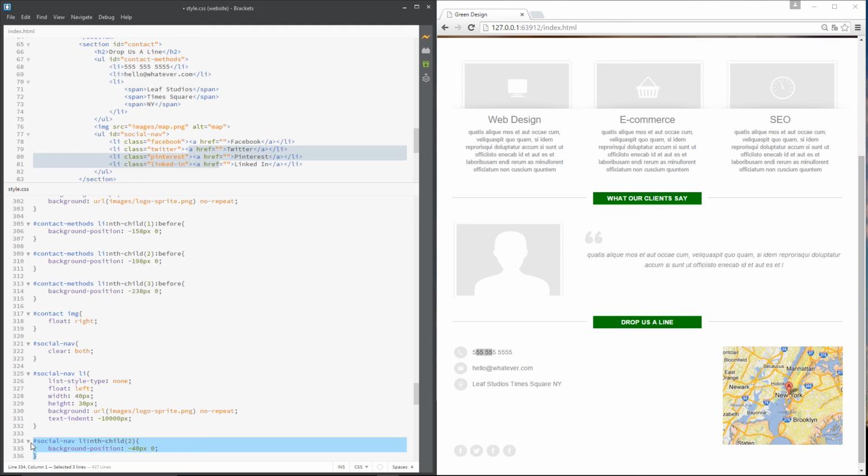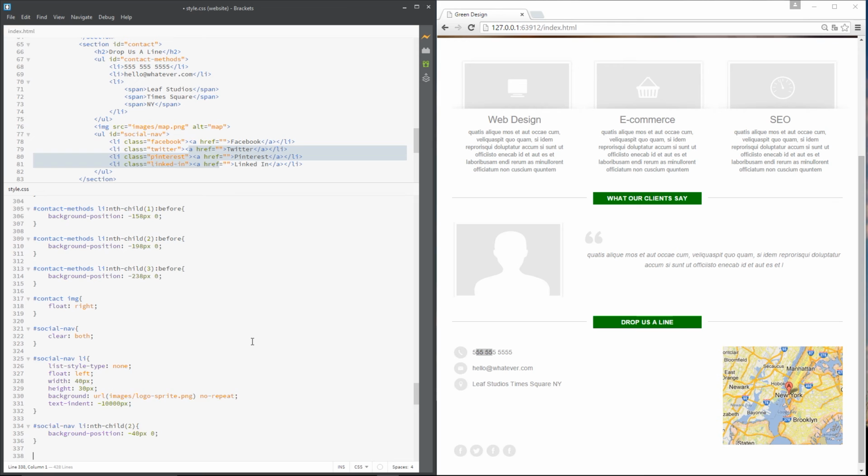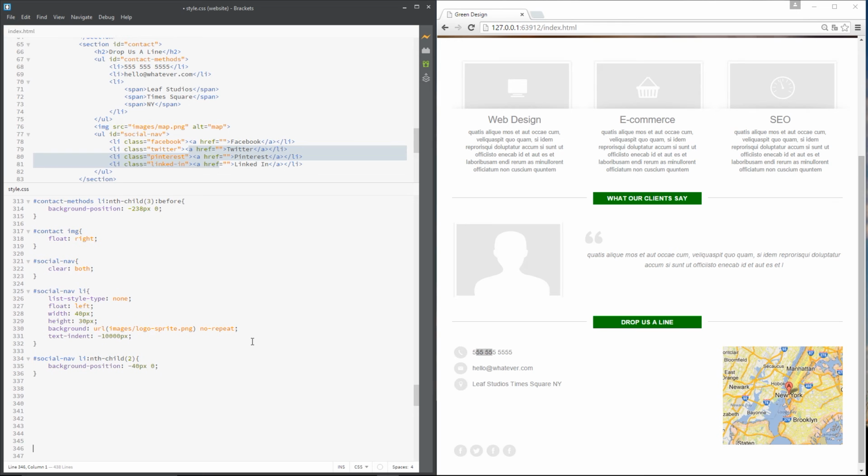I'm just going to copy this, paste it another 2 times. And then I'm going to change this to the third child and this to the fourth child. And then the third child, I'm going to scoot over 80 pixels. That becomes Pinterest, which is the third one. And the fourth one, 120 pixels. And it now becomes LinkedIn, which is right here. Awesome. Okay, so I want to do one more thing.